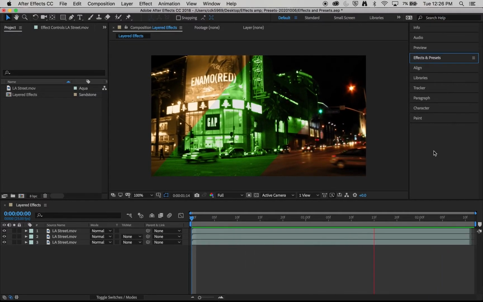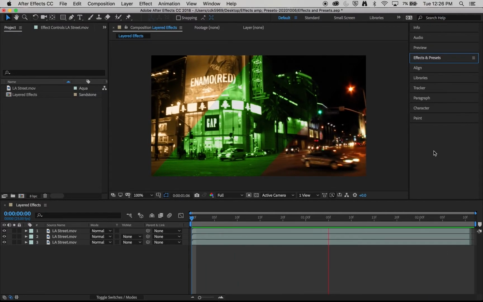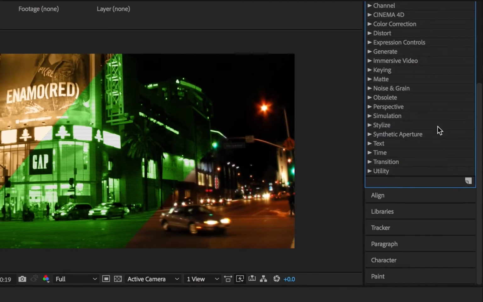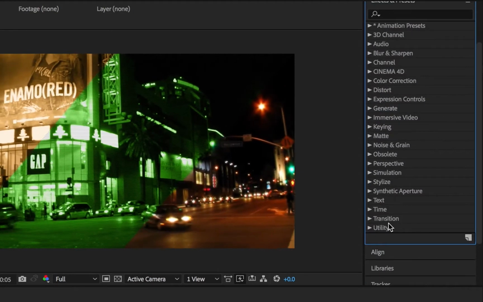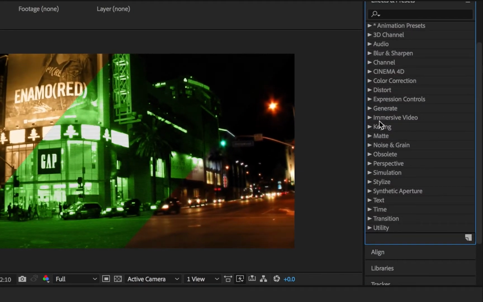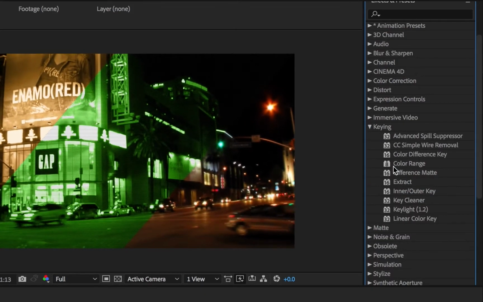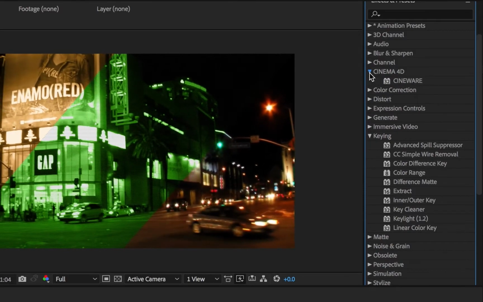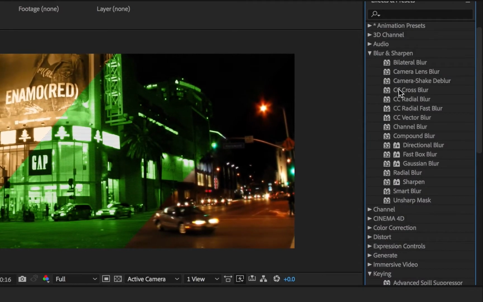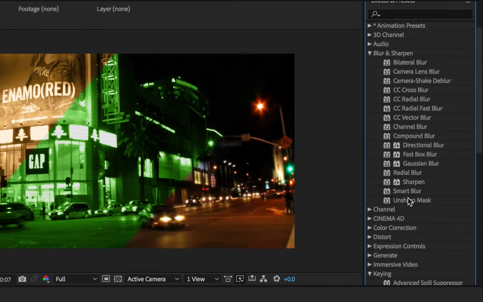Effects and presets are handled slightly differently to in Premiere, but it is quite familiar. There is a panel titled Effects and Presets. Within here, there is a large number of subcategories organizing all of our effects. And within those, you will find all the different variants and versions of that category of effect.